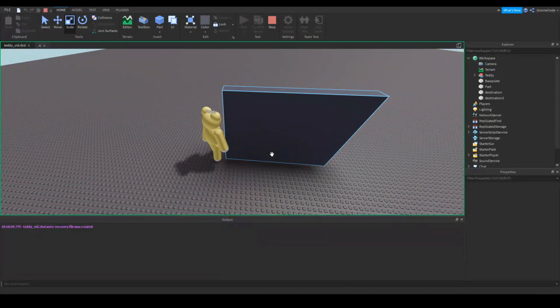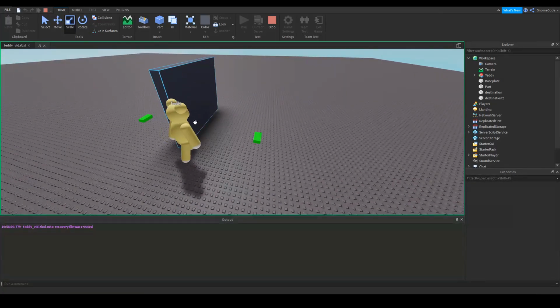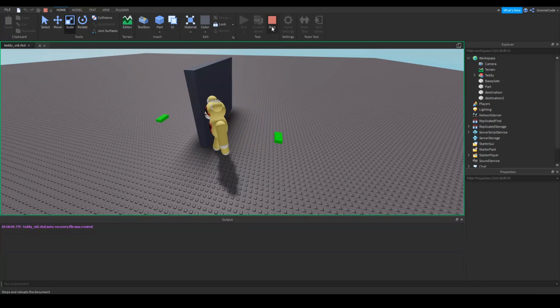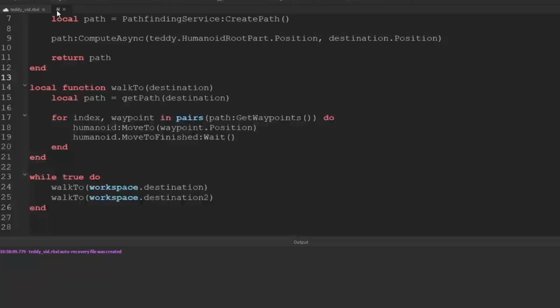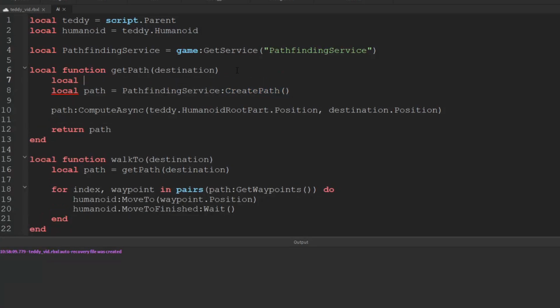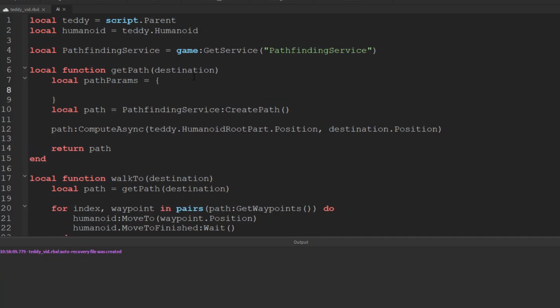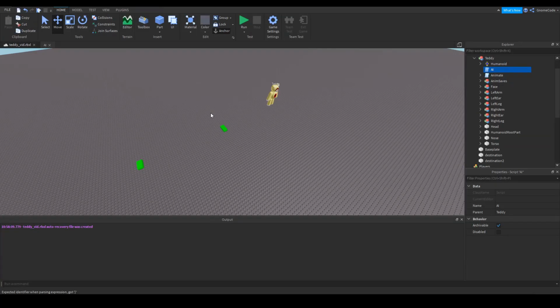Now, if you notice, he gets stuck on it a little bit. And that's because our character is so big. He's a lot bigger than the default characters you'll see. So we can actually pass in some parameters to this create path function. So we create a new variable, local path params equal to, and this is actually a dictionary, so it takes a few values. The first one is agent height, and that needs to be equal to however high the character is.